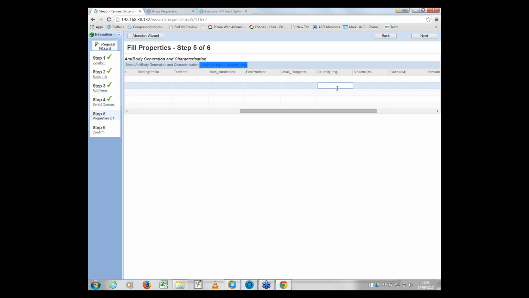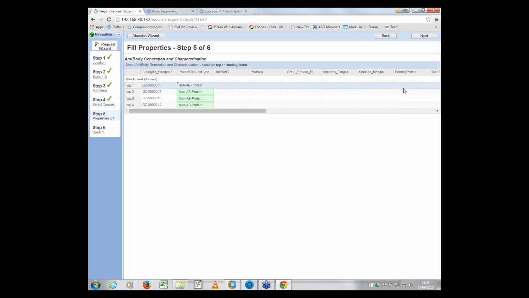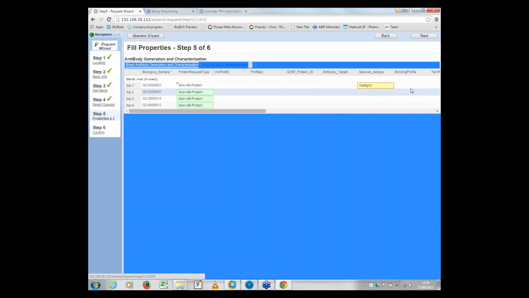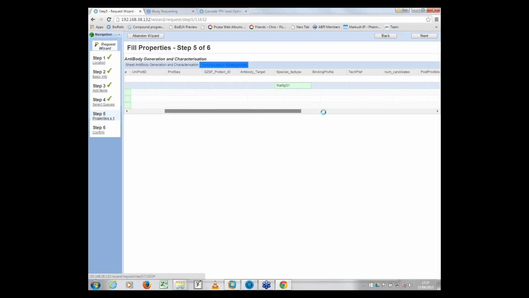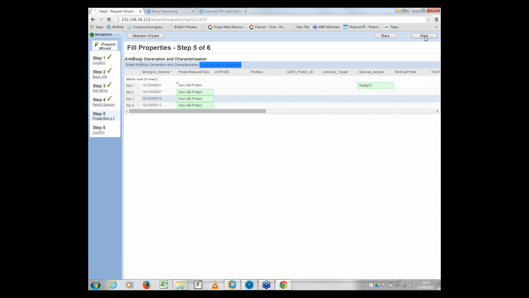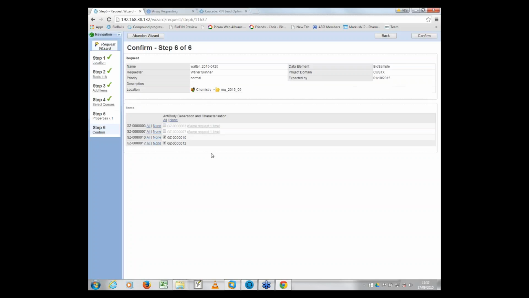So maybe it's the amount that I've got. So let's say I've got 10 milligrams. And a volume. This is the isotype for the species, so it's a rat. Binding profile, and again I can fill out all the details I want on this particular request. Click Next. And then obviously again it does a check to see if I've asked for it before, and then I can submit that into that particular service.